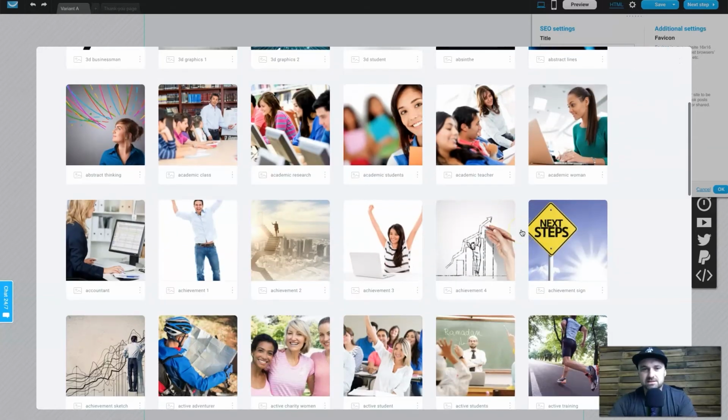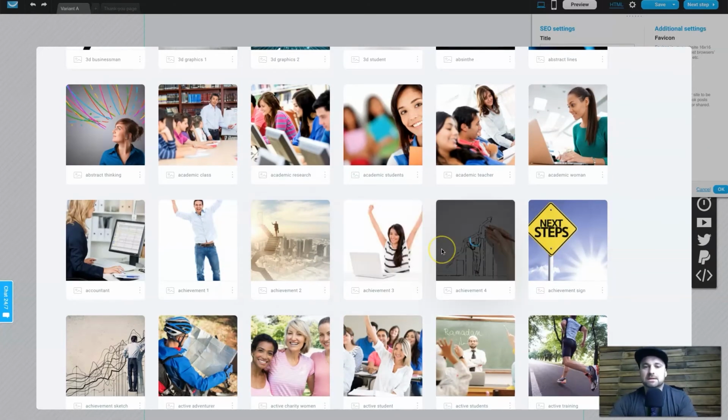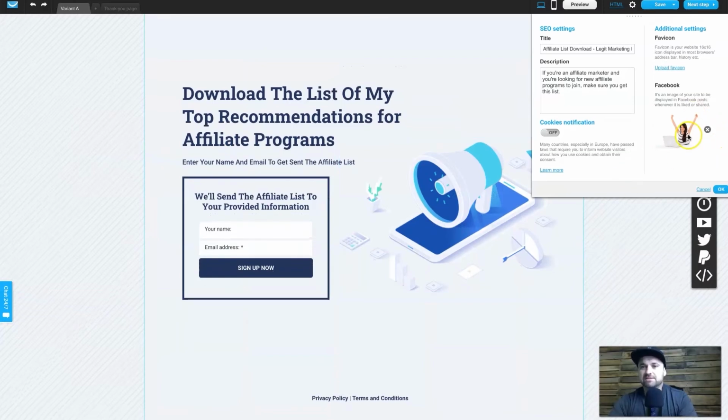Just for the sake of example, I'm just going to choose this one. It's semi-relevant. And what it's going to do is become the favicon. So if I now share this email or landing page on Facebook, it's going to have this as the image, that as the title, and this is the description. You can upload a favicon if you want. The majority of that's to do with branding. You don't have to. It's up to you.